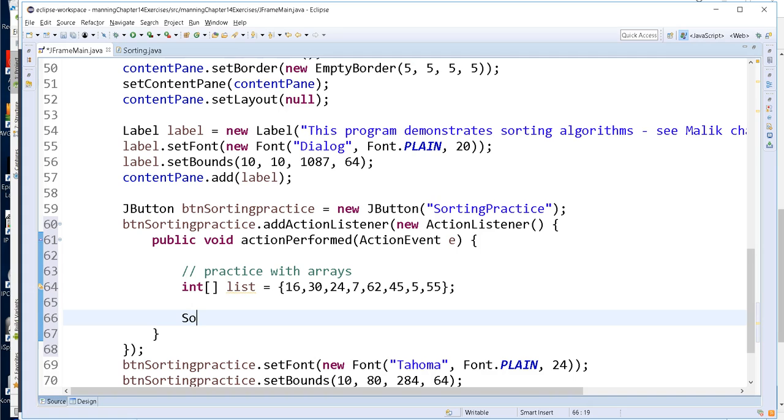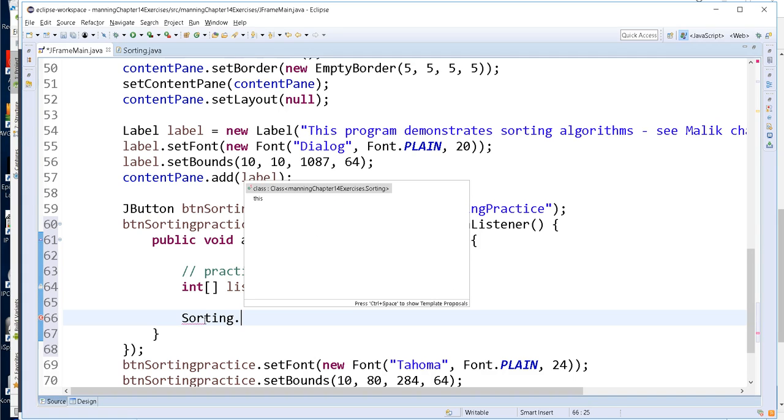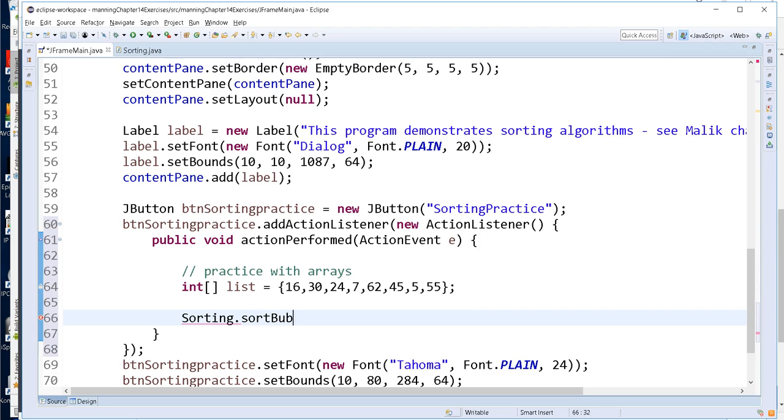So I can just say sorting dot, why isn't it showing me a method available? It has to be a static method. Or, let me try. Since I know it's there, let's just type it. Let's do sort bubble.